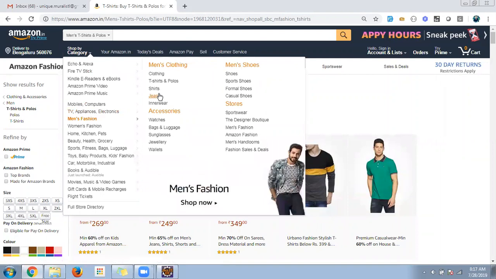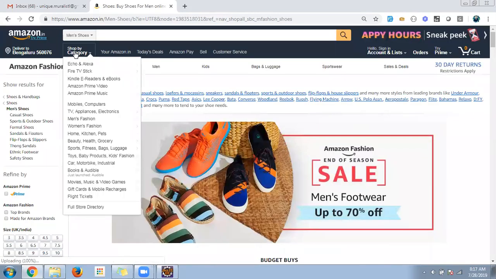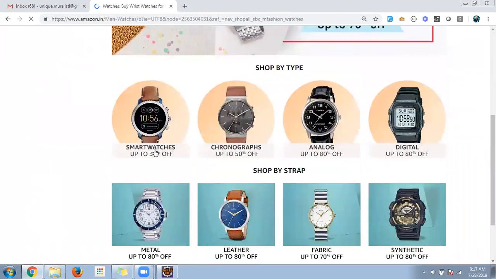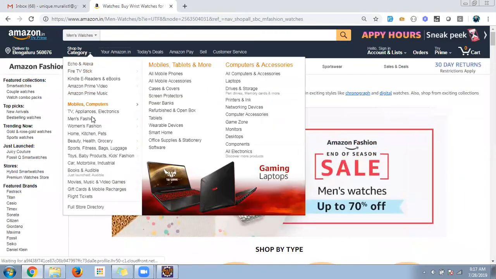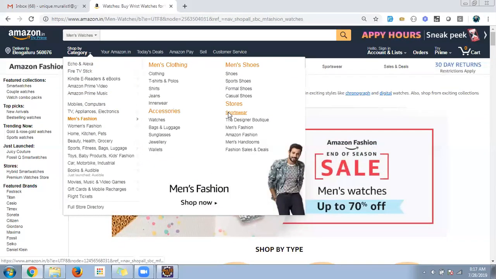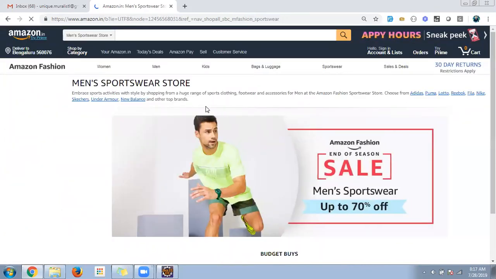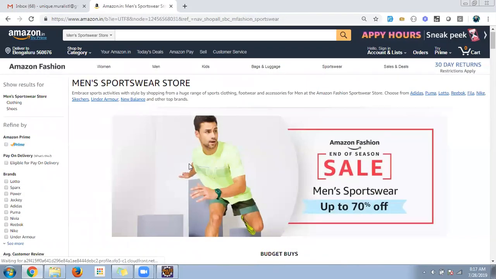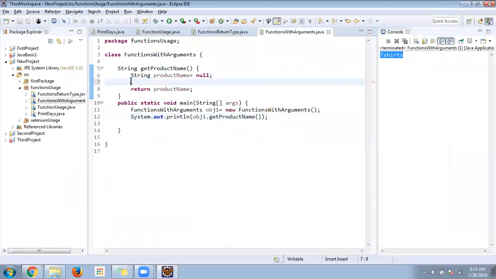I'll go for men's fashion, then shoes. Here we are, sports shoes is there. The same thing if I go for men's fashion, watches, I will get these watches informations. Same thing for men's fashion, sports wear. I will get these things. Got it?